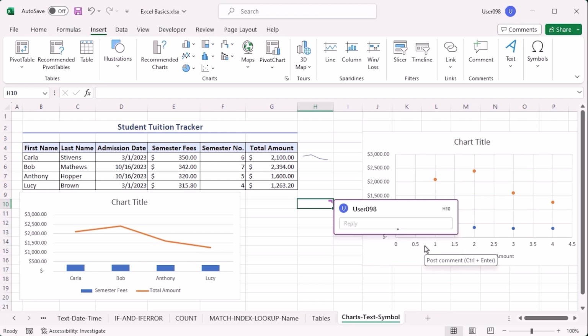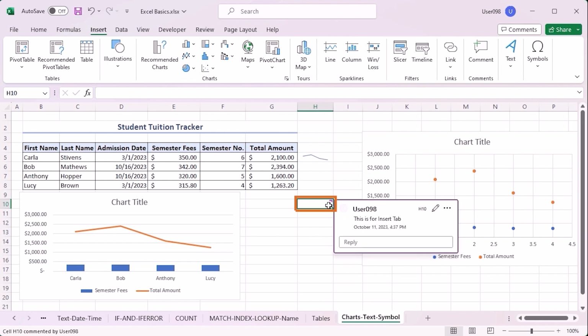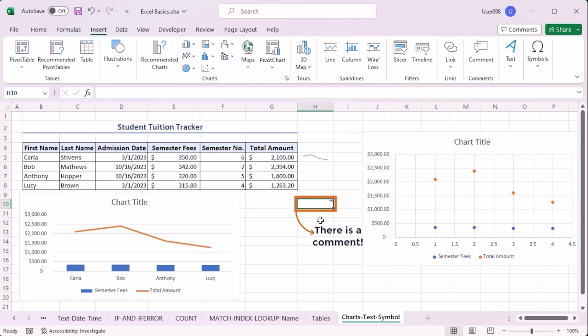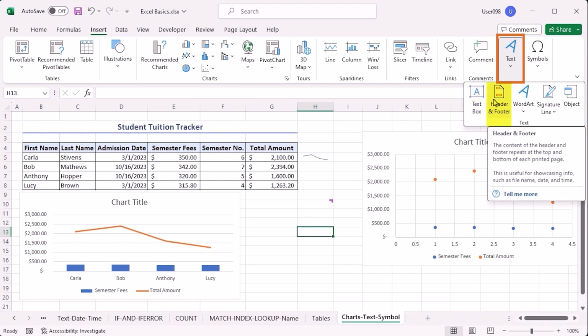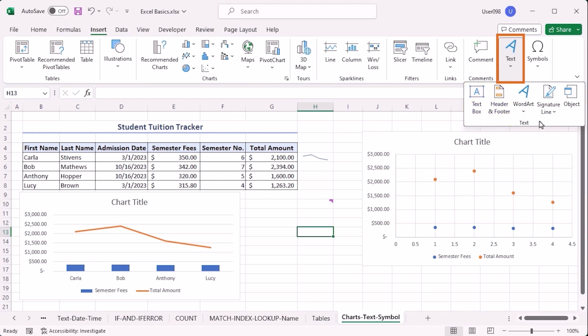Insert tab. Okay. Here we can see that there is an icon which is denoting that there is a comment. We can add text box or header footer for our workbook as well. We can also add word art, signature line, or even specific objects.